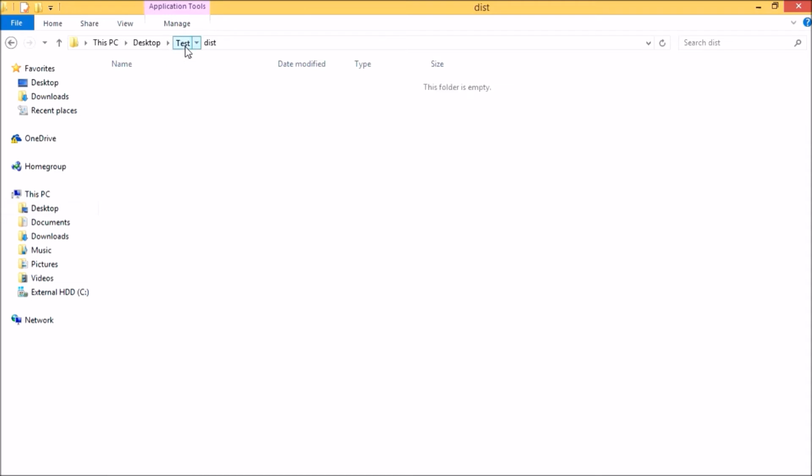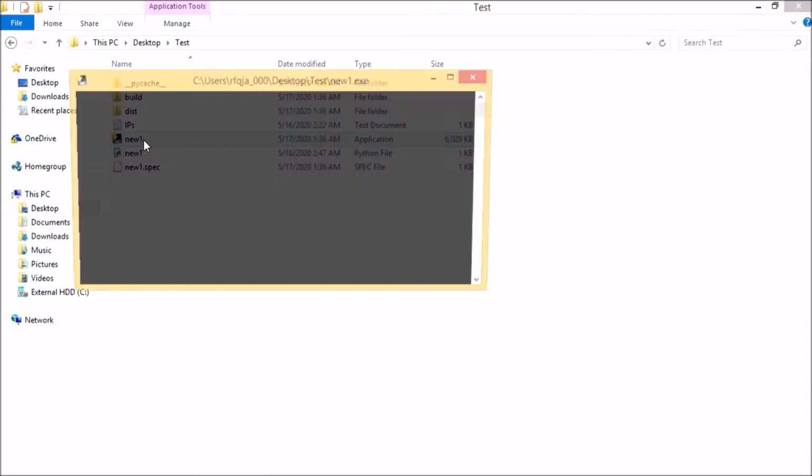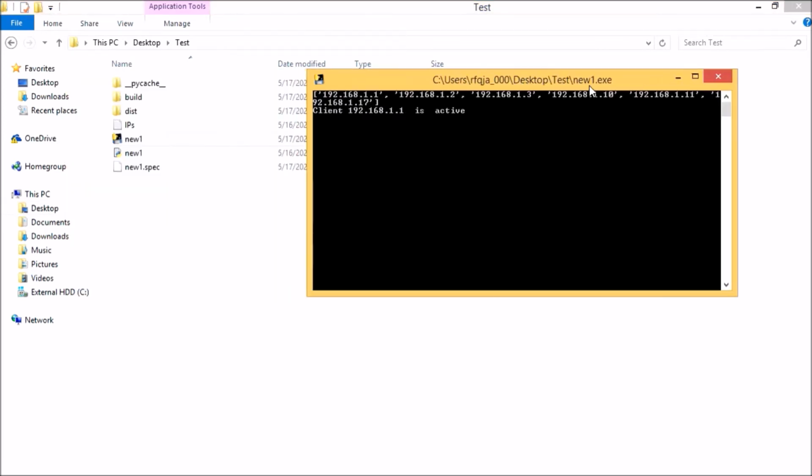So let me copy this to this path. Since this new1.exe file will refer to this IP text file, let me show you. So I have run that new1.exe, and it is running.